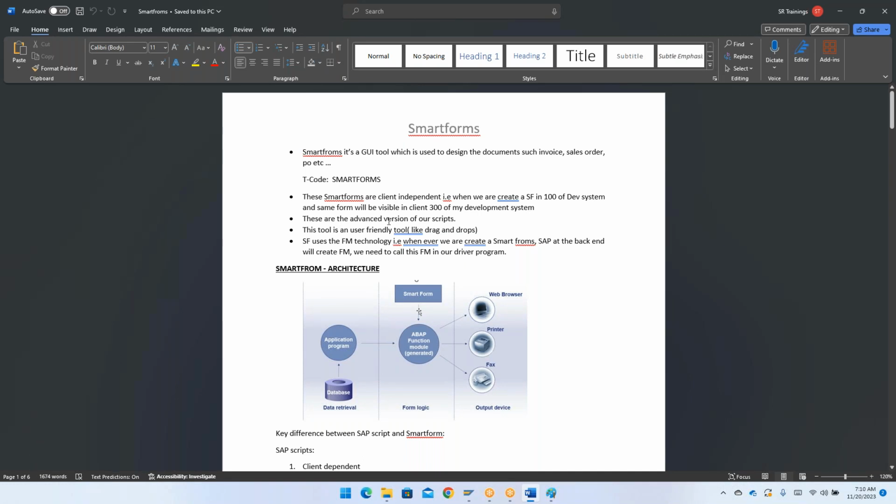These are the advanced versions of scripts, and this is a user-friendly tool, just drag and drop. Smart forms use the function module technology. That means whenever you create a smart form and activate it, SAP will create a function module for that entire smart form.